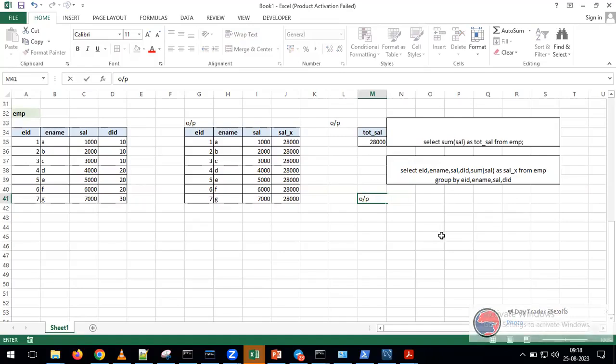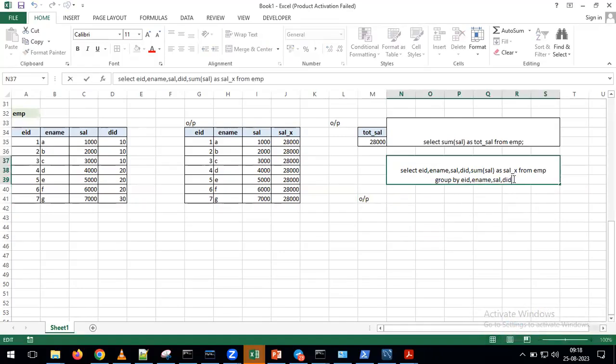Minimal, not all the 7. Group by EID, ename, sal, department ID. If I'm going to run this query, how many records are we going to get in the output? All the records. What is the meaning of group by department ID? It is checking the similar group values only in the department ID column.